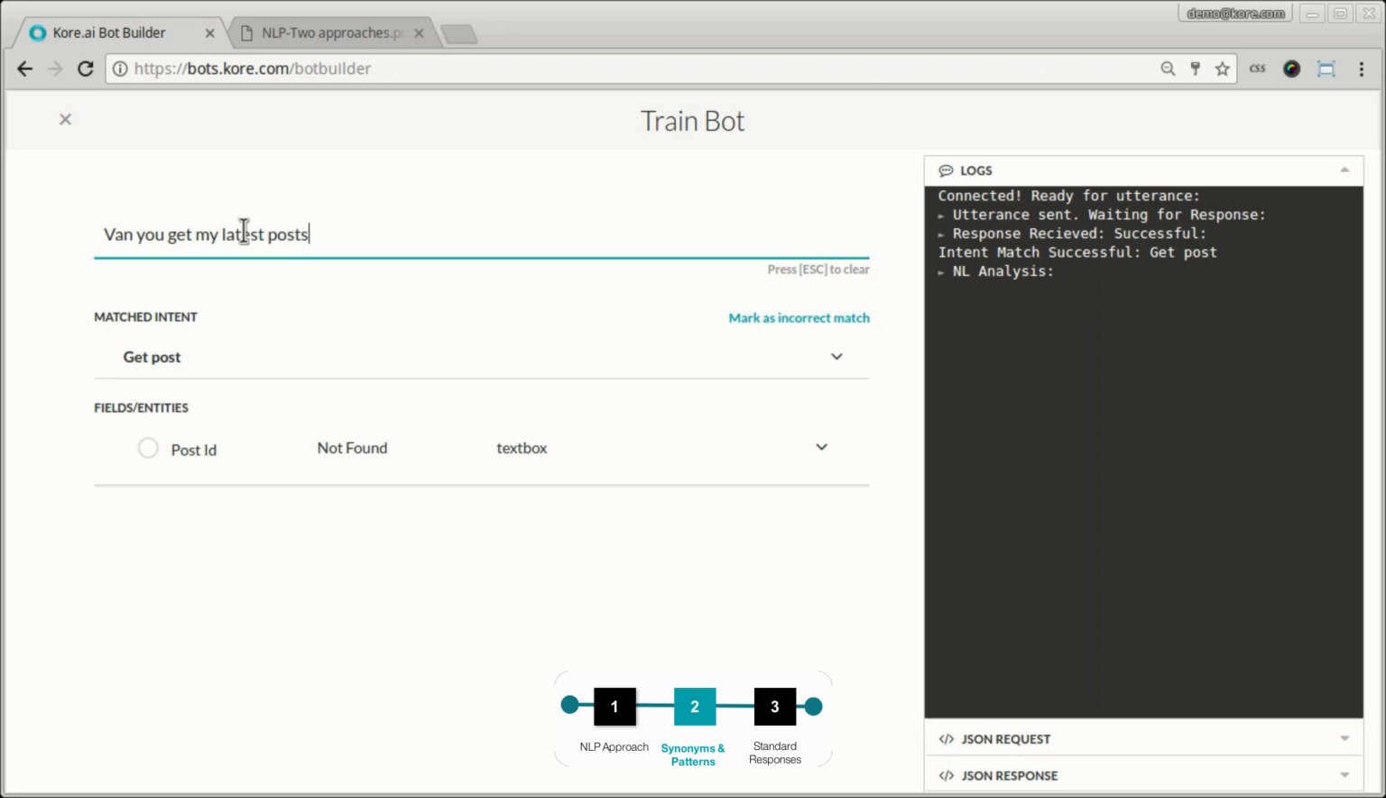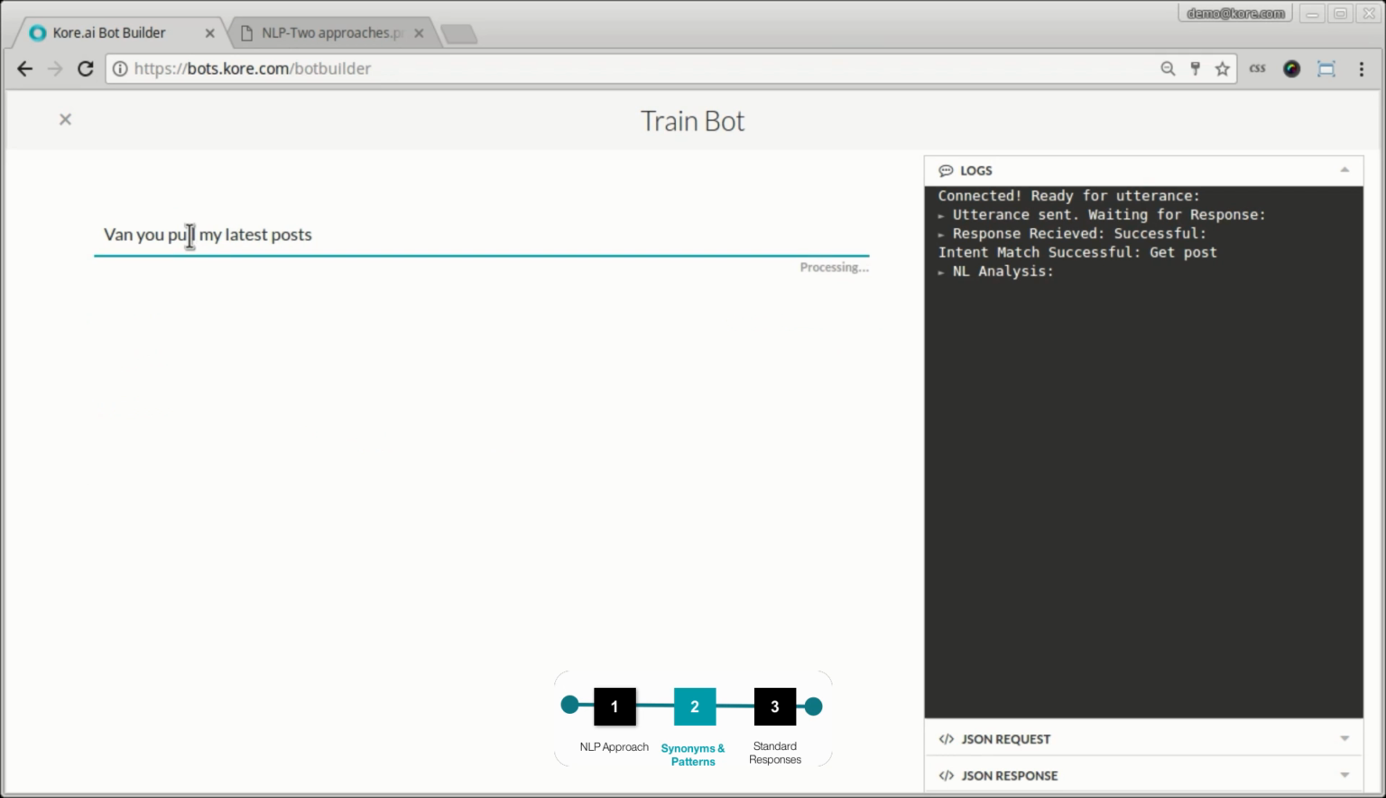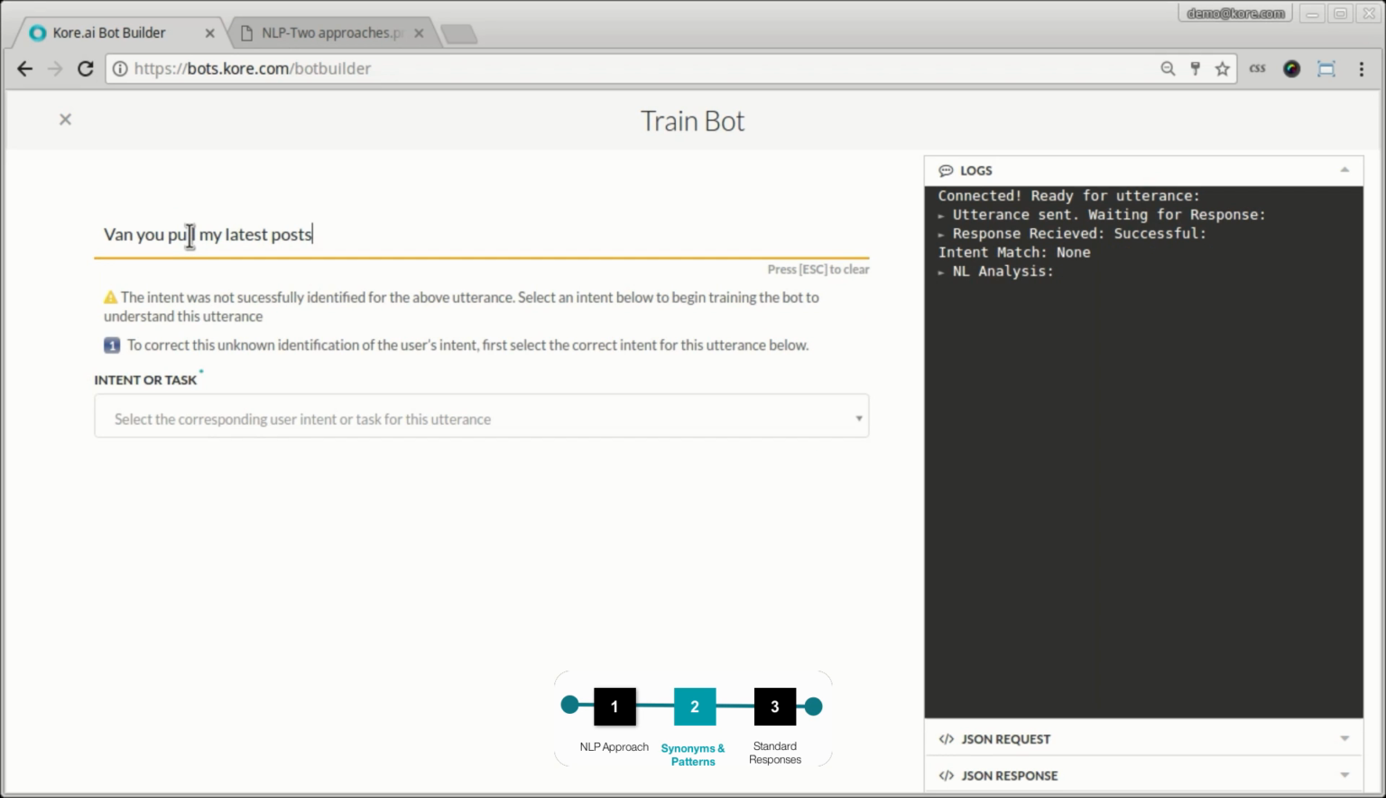Now, what if instead of saying get, I say something like grab? In this case, this also does work. This is because we have some training out of the box that helps the bot understand that grab and get mean the same thing, right? These are not dictionary synonyms, but they mean the same thing in this particular context. So the bot is trained out of the box to understand these kinds of variations of the conversation. Now, what if instead of grab, I say pull? Here in this case, it does not understand, right? So these are scenarios where we'll have to add a little bit more training for the bot to understand.